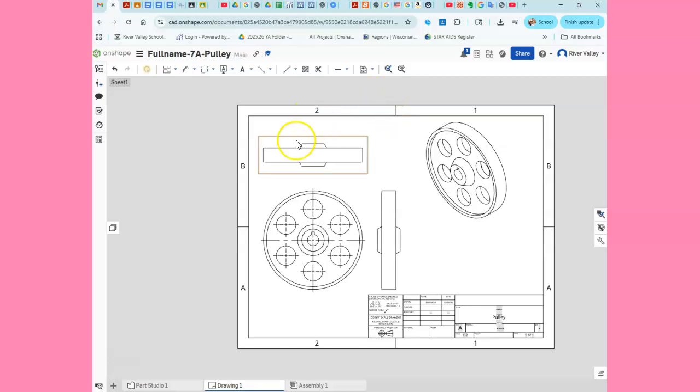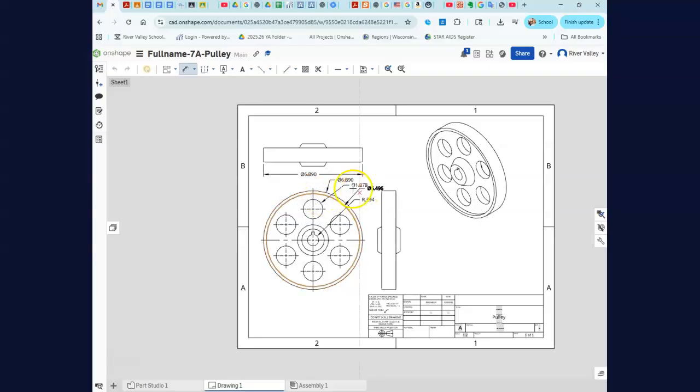And we'll just add a couple dimensions here. So we can go outside. We can do our hole diameter, our center hole diameter, and our outside diameter, inside diameter.